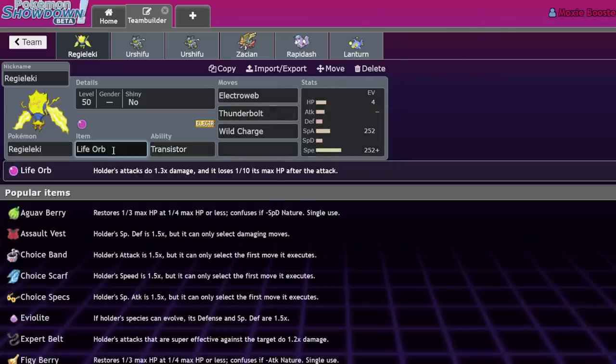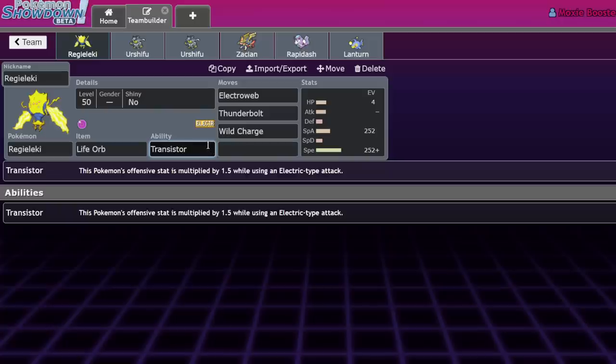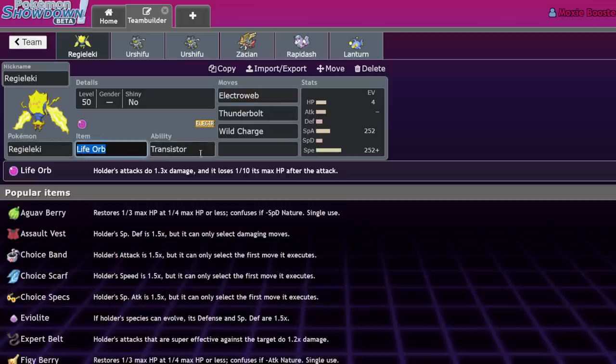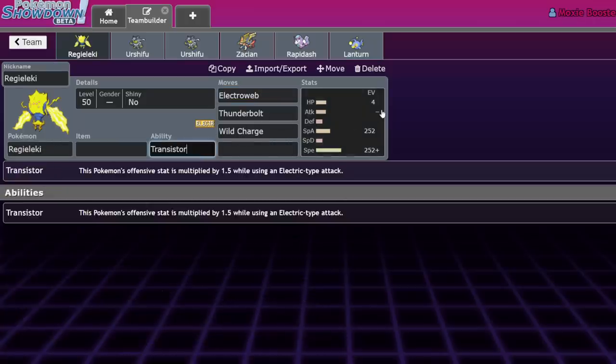But I think that going into Gen 9, it would make sense to make Transistor a Life Orb boost and not 1.5. It's still a devastating ability, don't get me wrong. You get a Life Orb boost on either your physical or special attack, depending on which one you're using. But I think it won't be nearly as devastating as it was in Gen 8, where you got basically a Choice boost. A Choice boost comes with the downside of being locked into a move, but Regieleki getting it for free is a little bit gross.